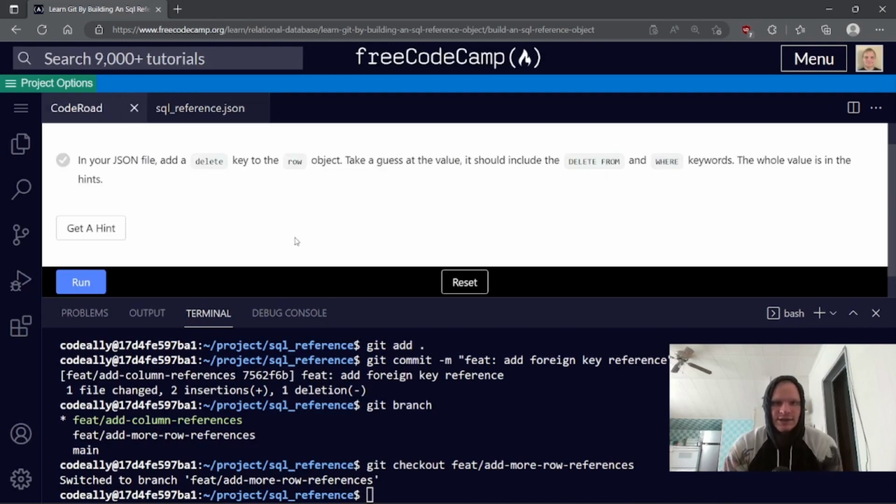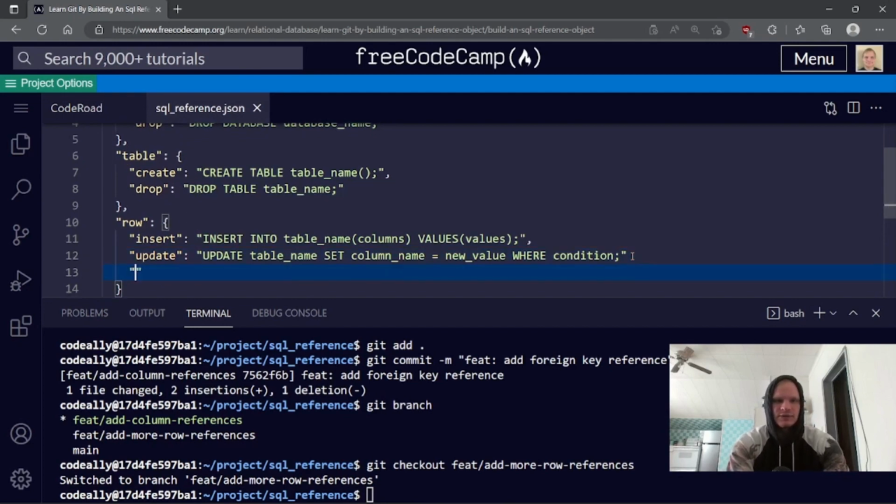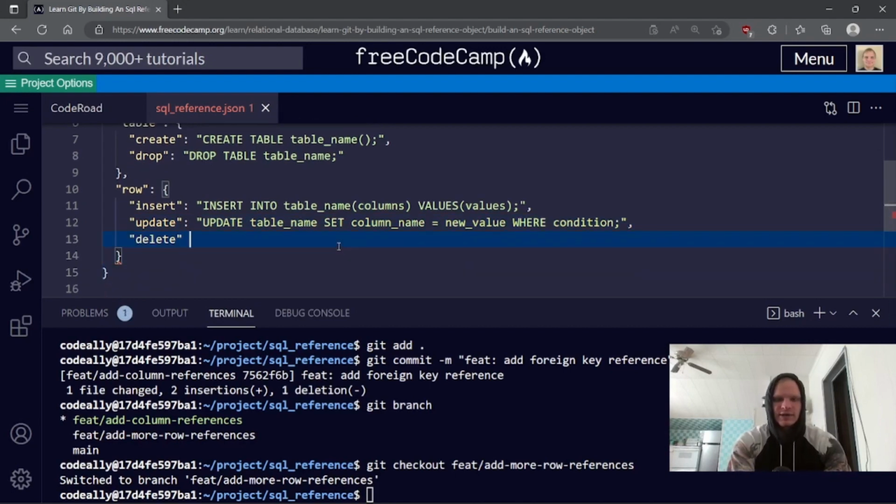So, all right, okay, now we need to add a delete key. Take a guess at the value. It should be delete from with the where. Okay, so for the row, we need to delete and then make sure there's a comma here. And we can take a guess at what this is going to be. I'm guessing it'll be delete from table name where the condition. Yeah, I think that's how you do it. Right. I'm not crazy, am I?